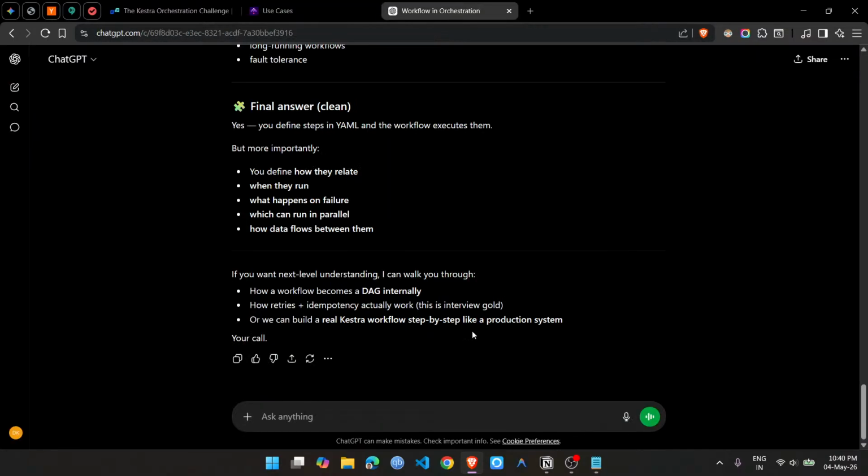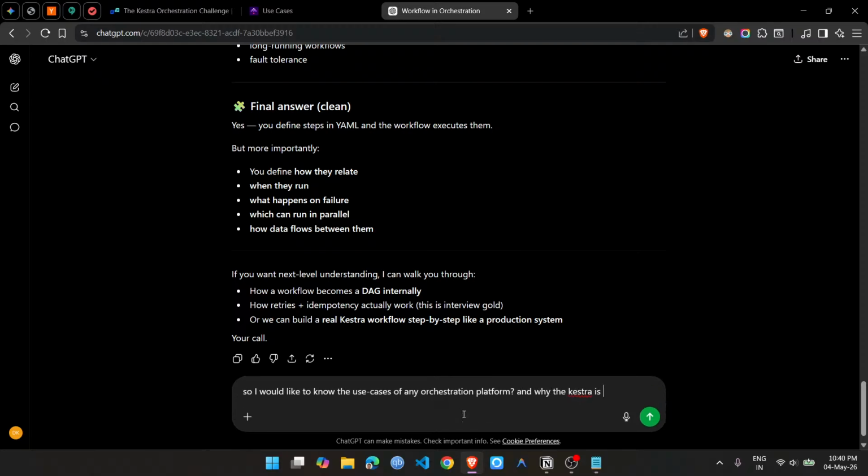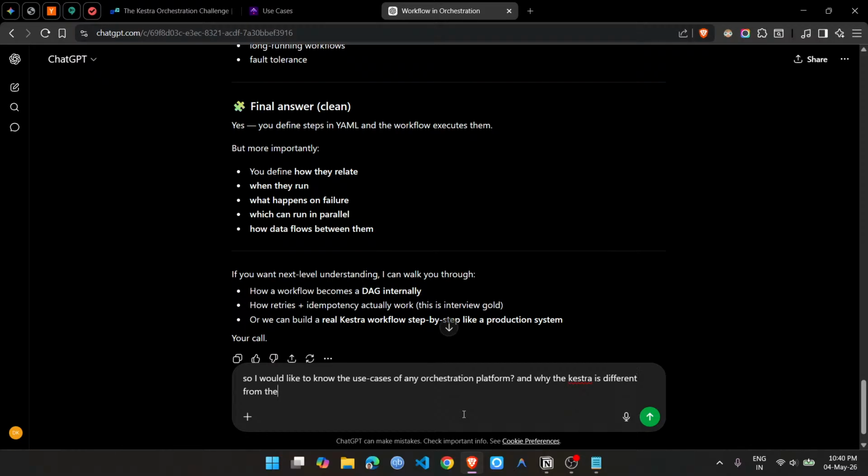Okay, so let's ask another question. I would like to know the use cases of any orchestration platform and why Kestra is different from them, and also list the currently available other orchestration platforms.